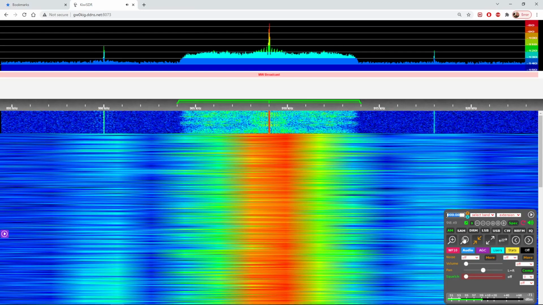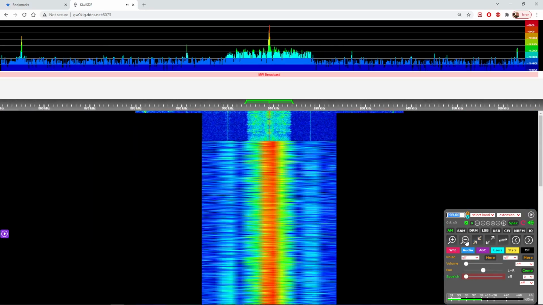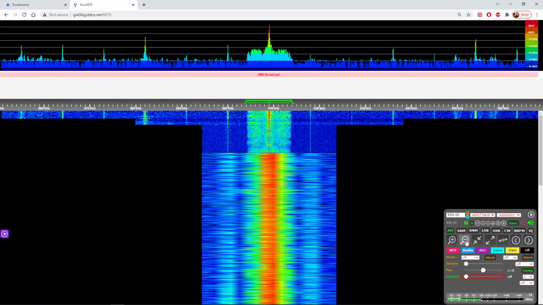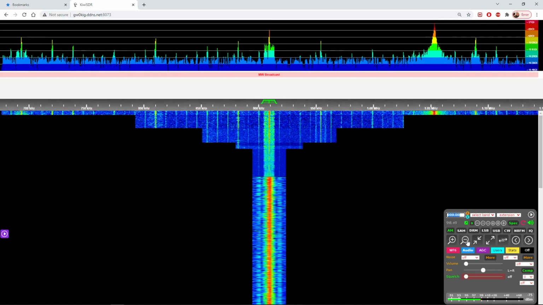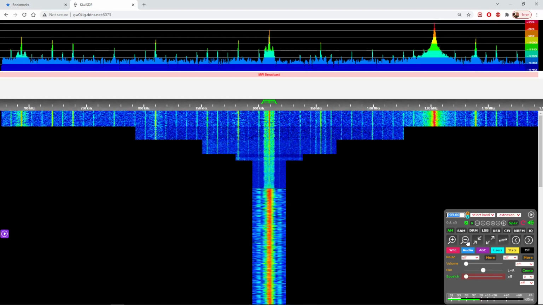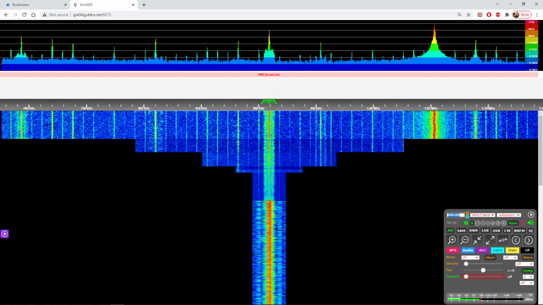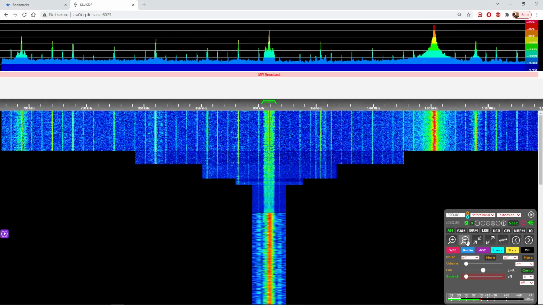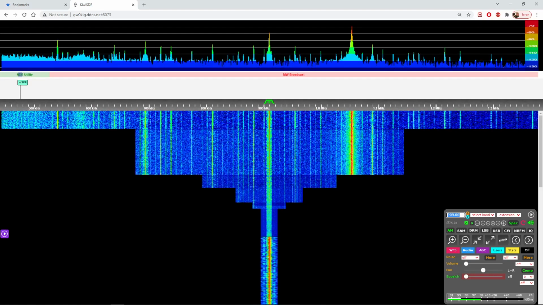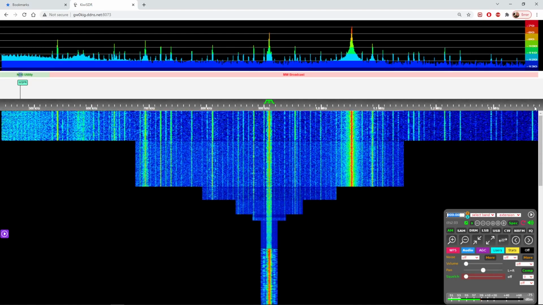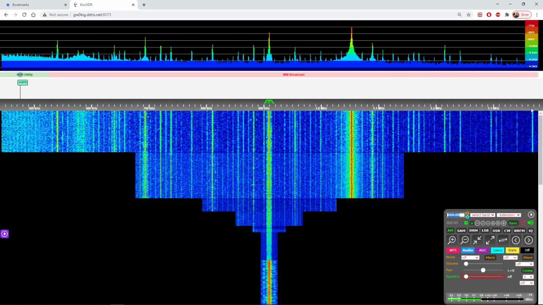Turn the volume down again, and we can just gradually also zoom out so we can see more and more of the band. So we've got the bulk of the medium wave band there in sight. And from one more, we're looking at 500 kilohertz one end up to almost 1400 kilohertz there.